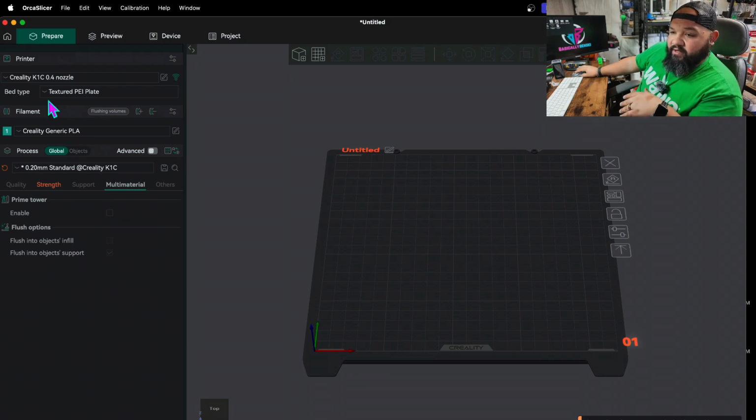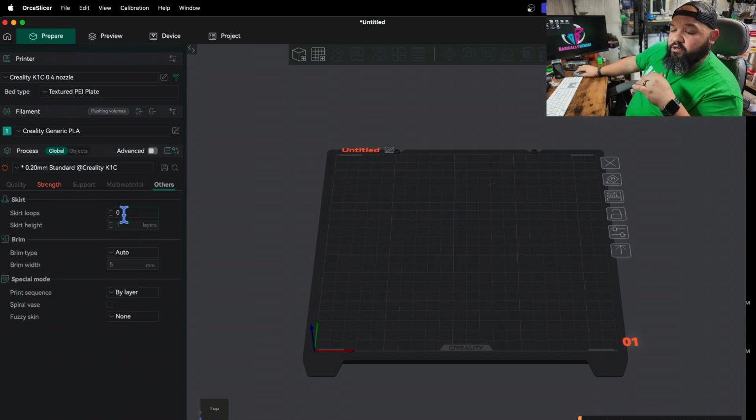Multi-material we won't need to worry about with a K1C. That's something we can worry about if we have an A1 combo or a K2+. And then others, this is the skirt loop.